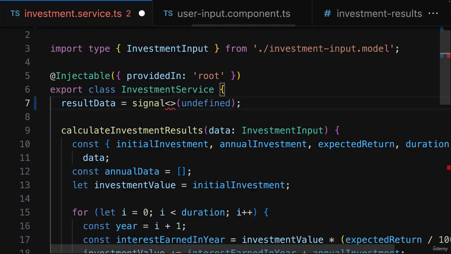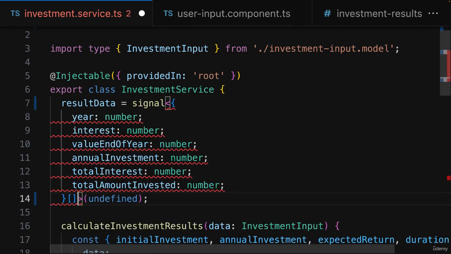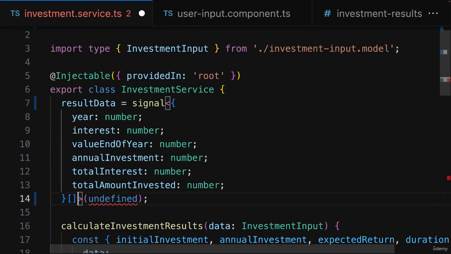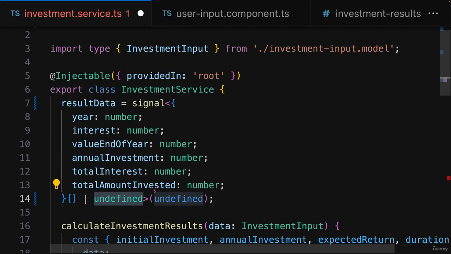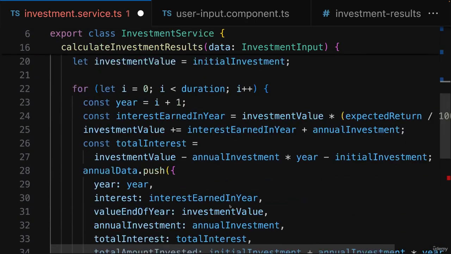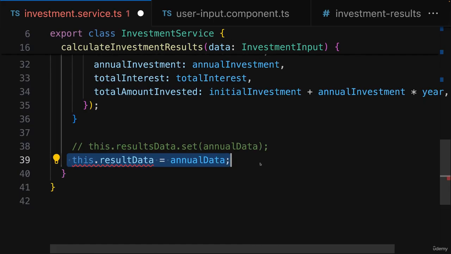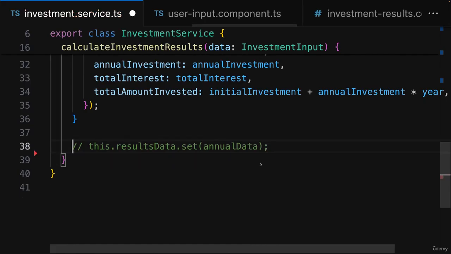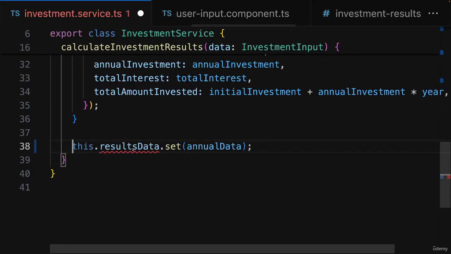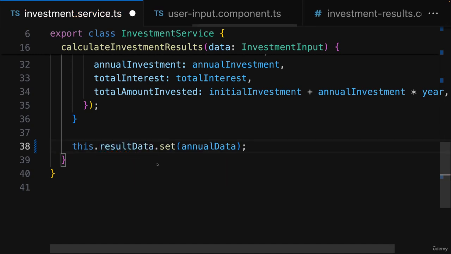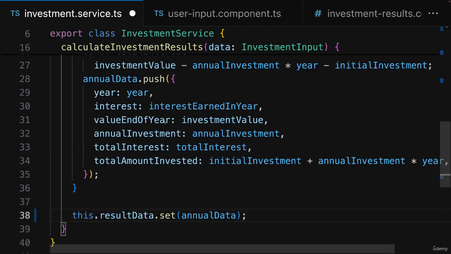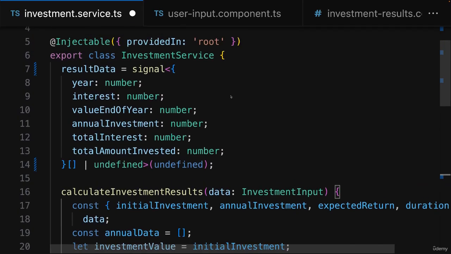Now, you saw before how you can set that data appropriately here. You can add angle brackets and then add the type of data that will eventually be stored by that signal, but also optionally accept undefined as a value, since that is our starting value here. So that's how we can use a signal here. With that signal added, we can go to the bottom of this calculate investment results function here and update it by calling set, though the name of the property is now result data. Now that's all you need to do here in this service.